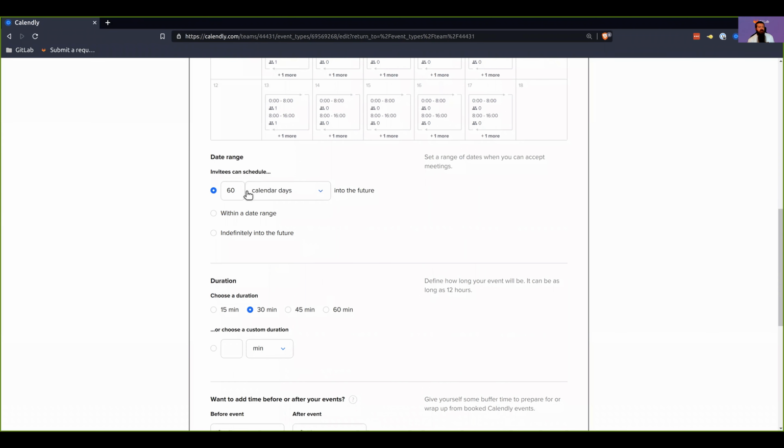Now, beyond that, there's the date range, which is how far in the future can someone actually book an event. Now, let's say we don't want somebody booking it 60 days in the future. That's a lot. Let's instead say 7. You can book it for 7 days in the future. Now, we can also do business days, which will exclude the weekends and only count Monday through Friday, but that can get confusing. I tend to go with calendar days.